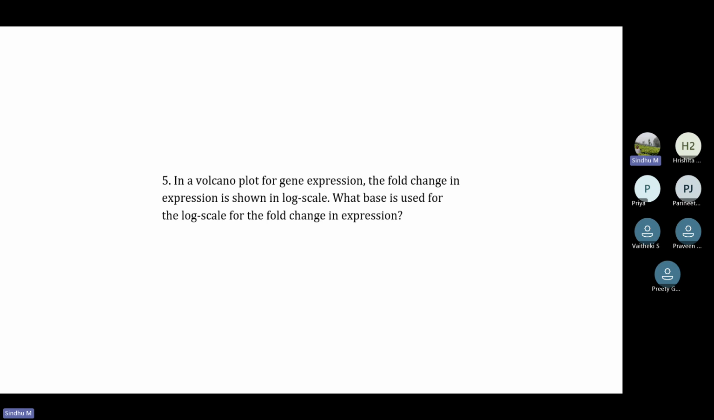Sorry, I went to a different question. The question is, what base is used for log scale for the fold change in expression? This will be on the x-axis, and the base of the log used is log to the base 2. So this is a theoretical, straightforward question. Let's go to the next one.